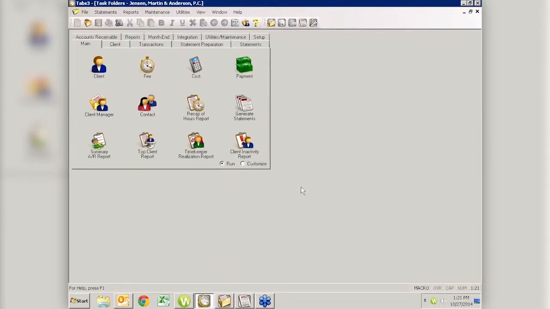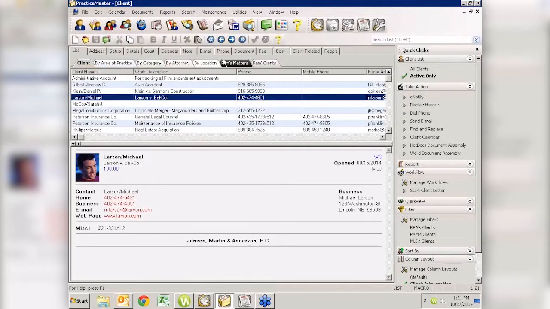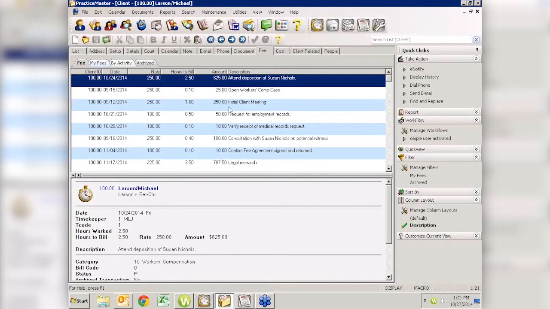Now, some firms have opted to use Practice Master, and they use it for all sorts of things. One of the things firms will use Practice Master for is fee entry, because you can put fees into Practice Master from a variety of different places. You can put them in straight from the client. If we pull up Michael Larson and click on fees and hit new, we'd be adding a new fee for Michael Larson. We can put them in pell-mell or ad hoc from within tabs. We can do that same thing from within here.